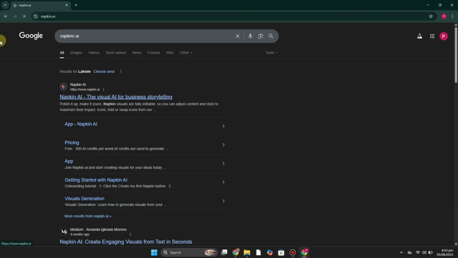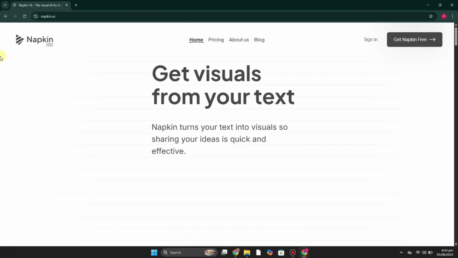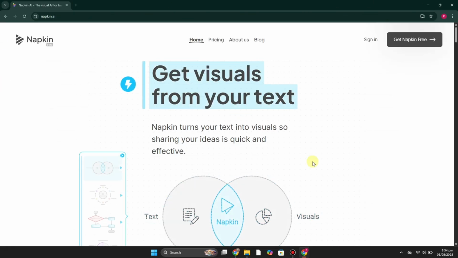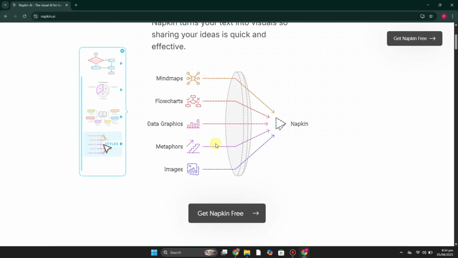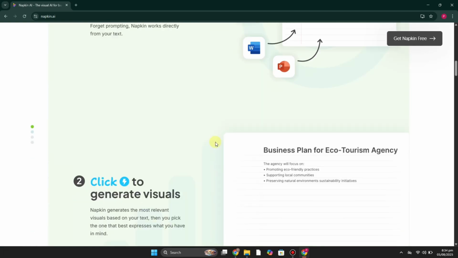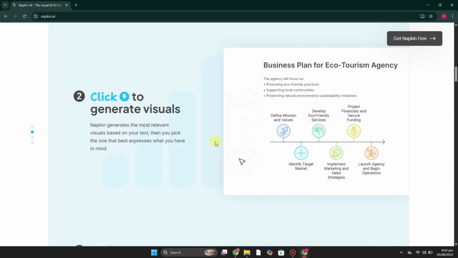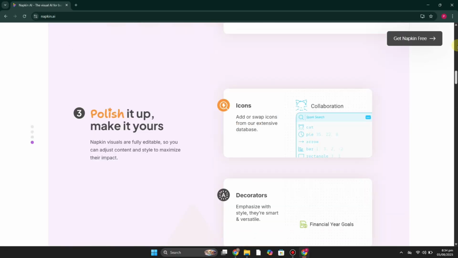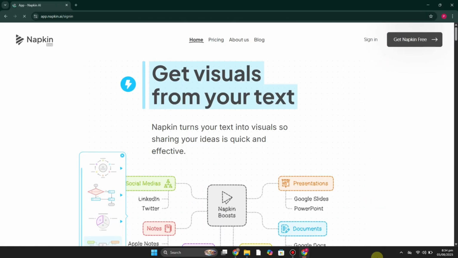Then you will get this first link. Simply open it up and it will open like this. You can get your visuals from your text, and this is what it will create, like diagrams, and it shows how it works. You can just simply check out all that. You have to simply give it information and it will create it.